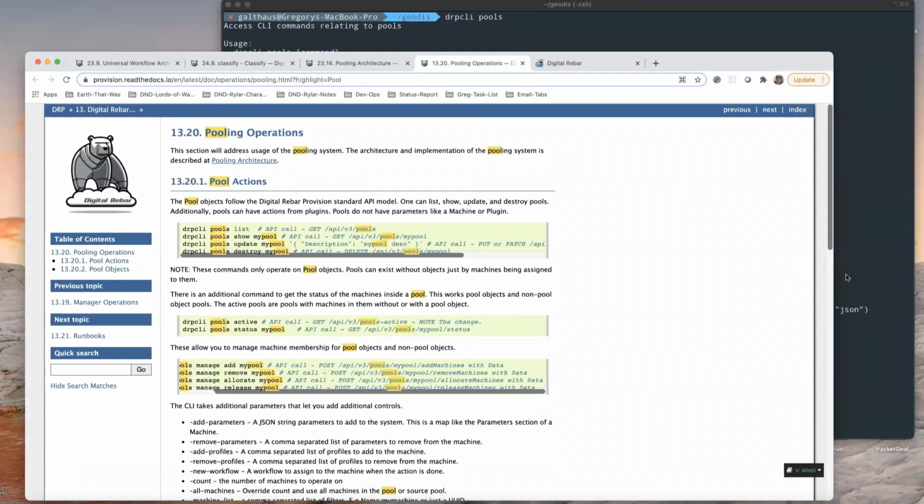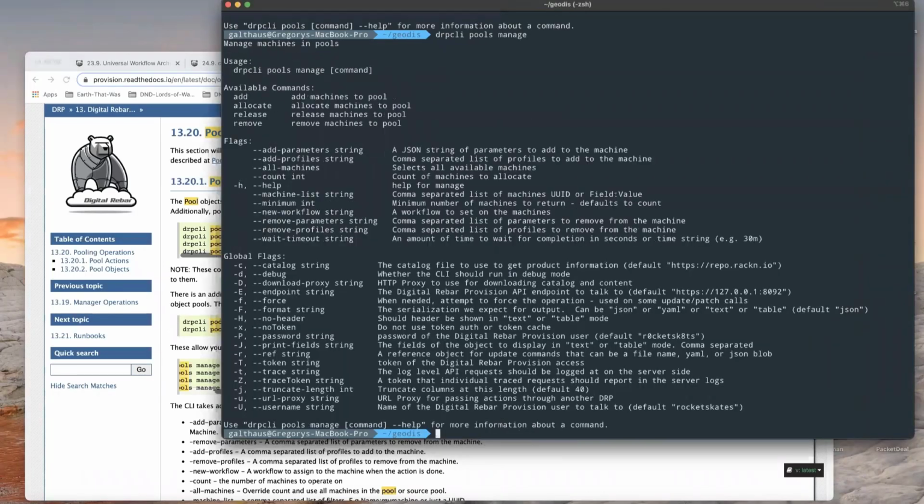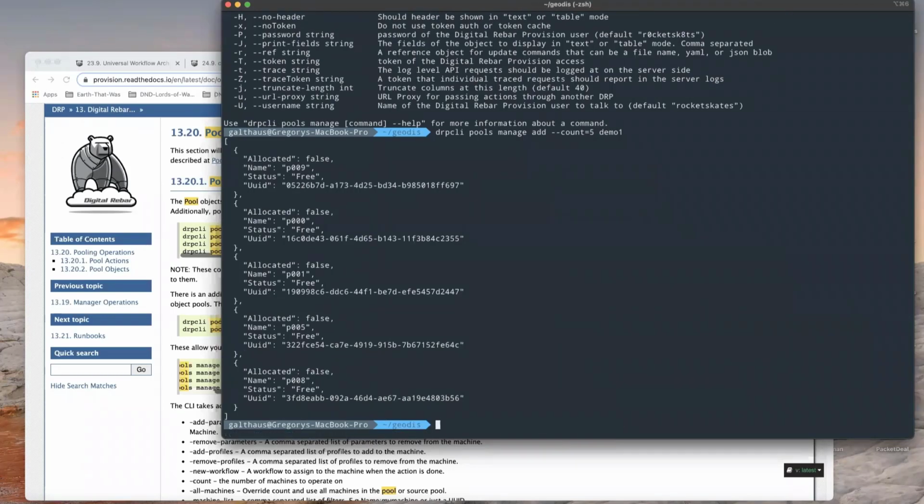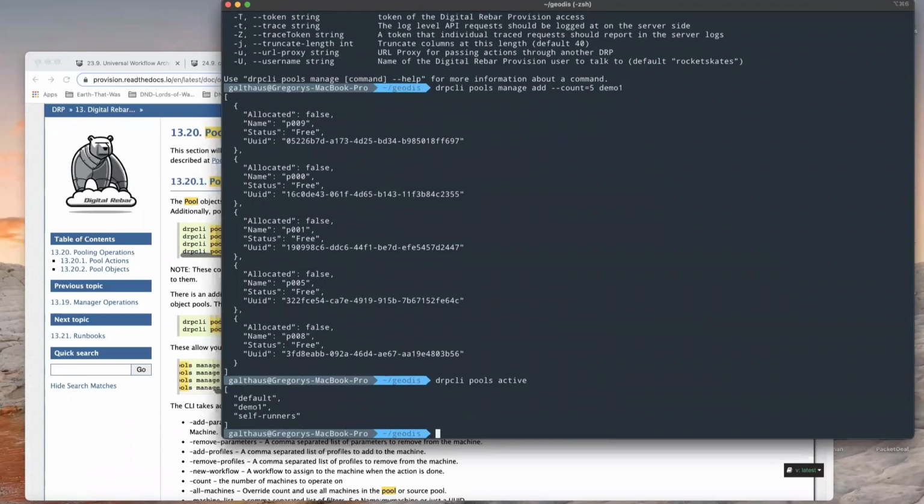All right. Pools, manage. So there's a subset of commands. I can say add, and then I'll say all, I'll just say count equals 5, and I'll name it demo 1. So in this case, it grabbed 5 machines somewhat arbitrarily and put them into demo 1. So if I do active, I can see now that I have 3 pools.